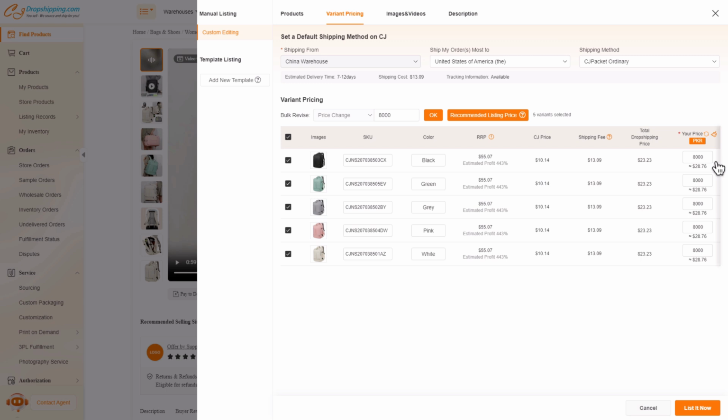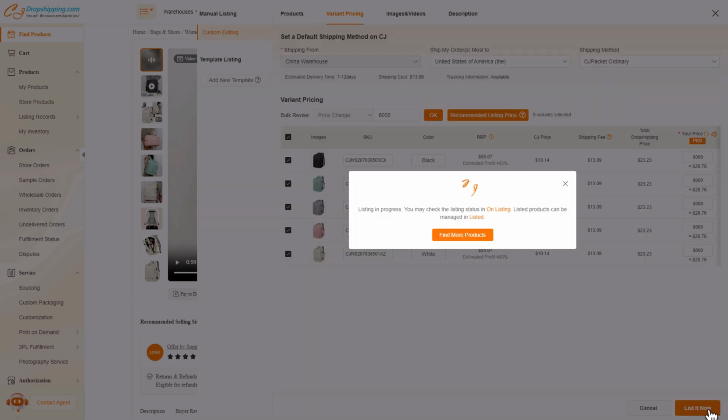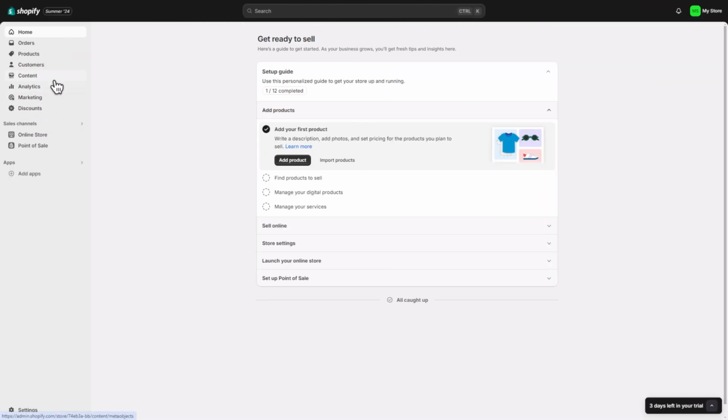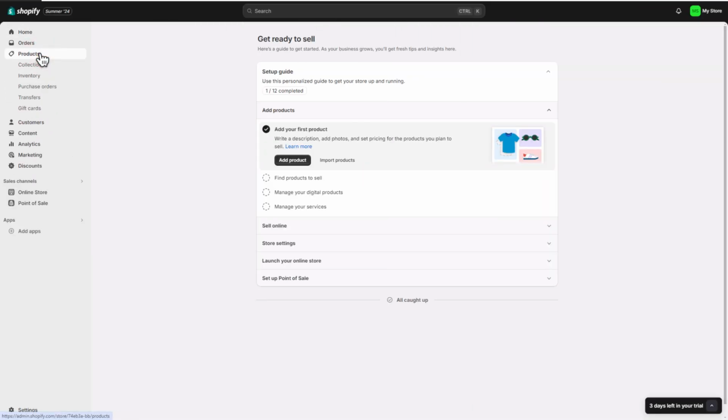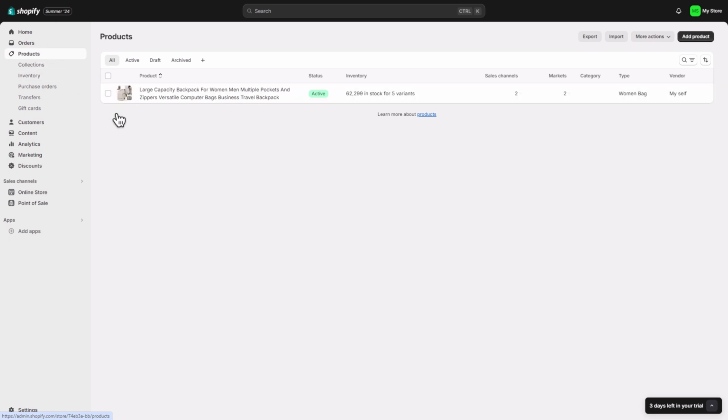Once you've entered all the details, click the List It Now button. Now the product will be added to your Shopify store. To check this, go to Shopify and click on the Products option. There, you'll see your newly added product.